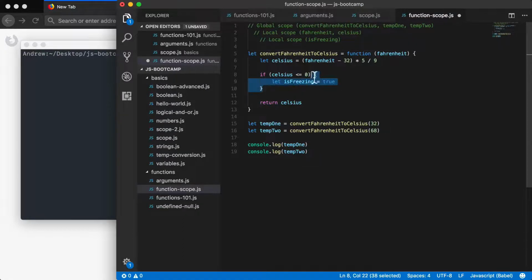Inside of this if block, we can access everything because we are either accessing isFreezing or we're accessing something from one of the parents. That means I can access Fahrenheit and Celsius. I can access our convert function, temp1 and temp2. So functions function much the same way as if statements when it comes to scope in JavaScript.